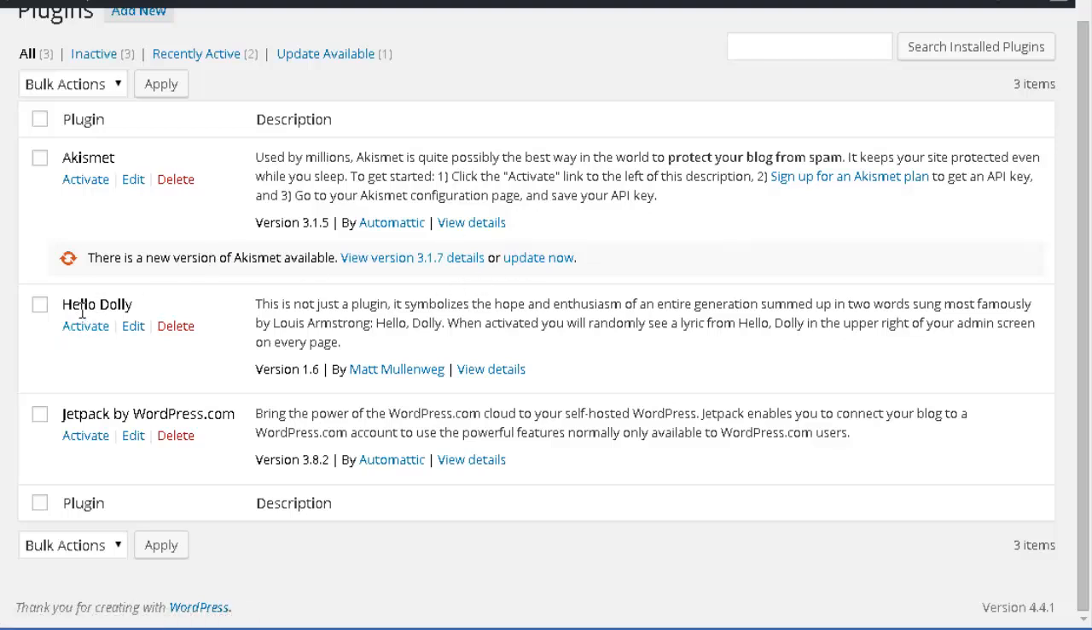Hello Dolly is a really useless plugin, and Jetpack, well, Jetpack is actually a good plugin which offers you a lot of features for your website. But the reason why I don't use Jetpack nowadays is because I found in the past that this plugin slowed my website quite a lot. So that's why I don't use Jetpack.